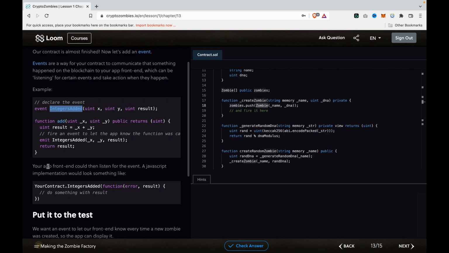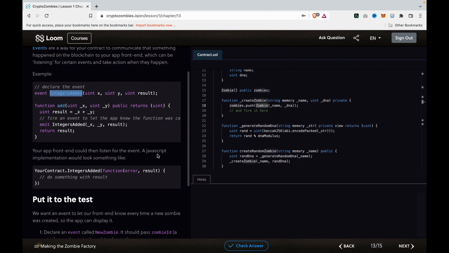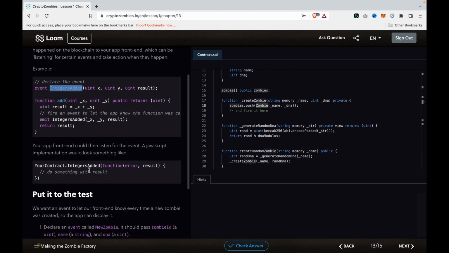And your app, your front end, will listen to the event, and probably the JavaScript will look like this. Your contract.IntegersAdded, and it will do something with the result returned, and you can also deal with the error.